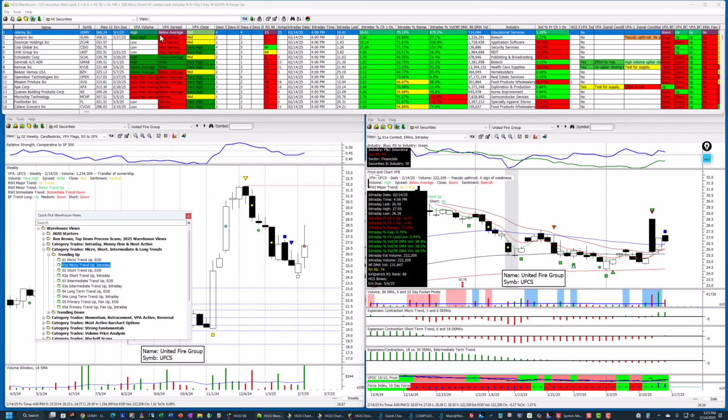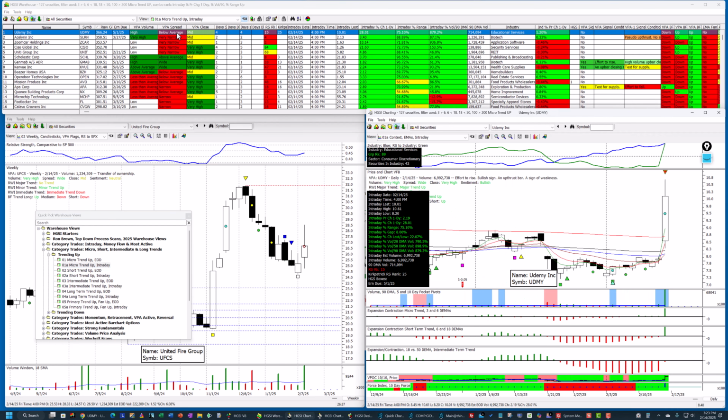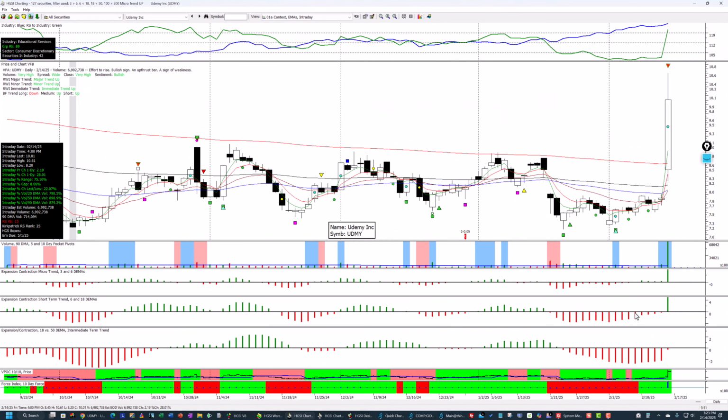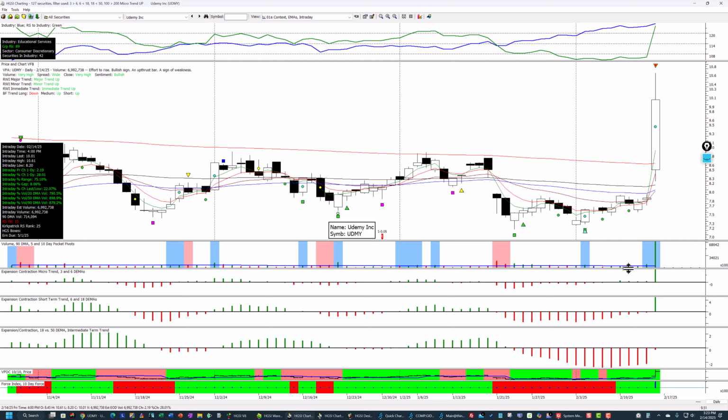Now this is what happened today. You can see that Udemy, the online learning website, crossed over 5 days ago, but it's still in micro trend as of yesterday. If I bring this up, let's make this full screen. I'll zoom in on this, bring the arrow up.